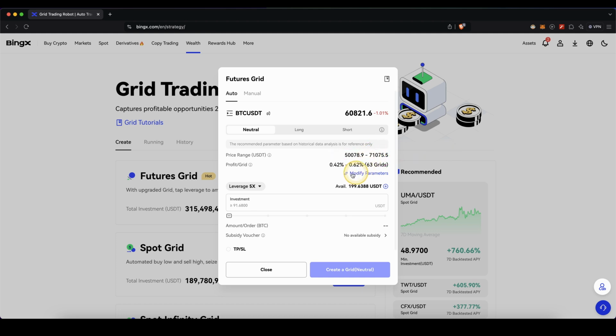We can of course also modify these parameters. Then we would switch over to the manual and you can change these numbers, but you can also just use the recommended ones, which is also pretty nice to use and actually not that bad.